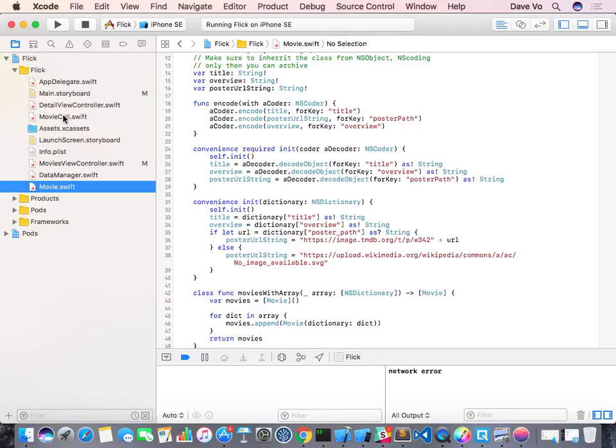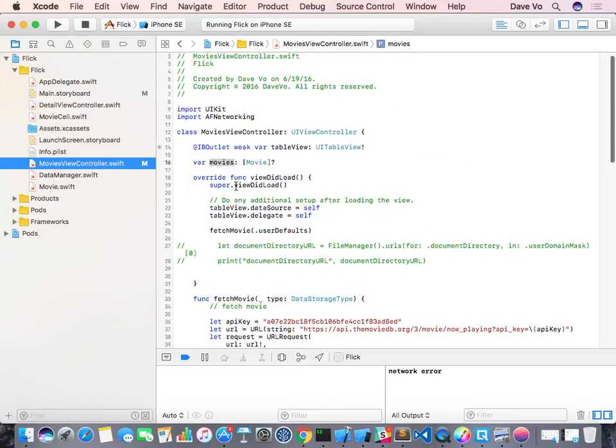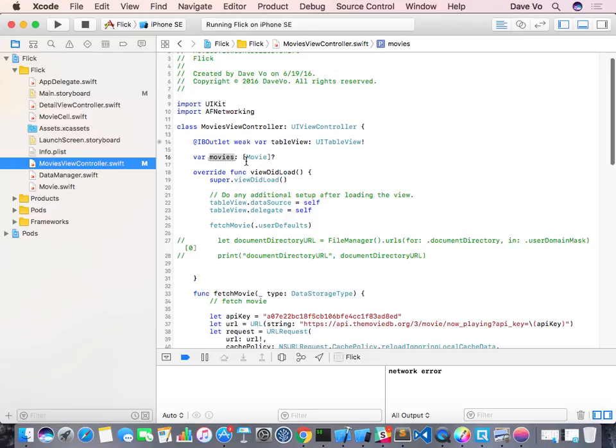So here on this movies view controller, I set just an array of movies, and of course I cannot save this one into the NSUserDefaults. Cannot save directly, right? You need to convert this one.